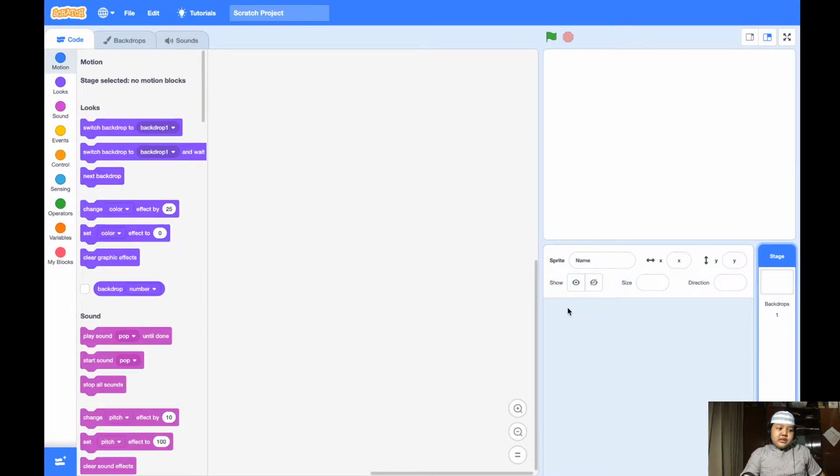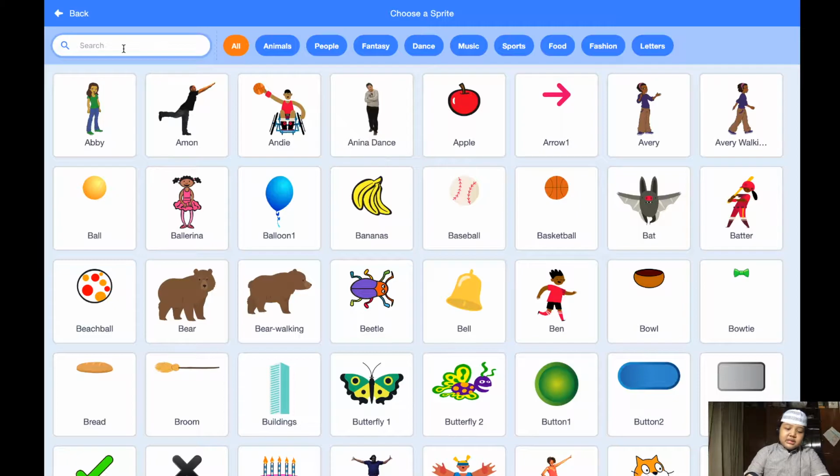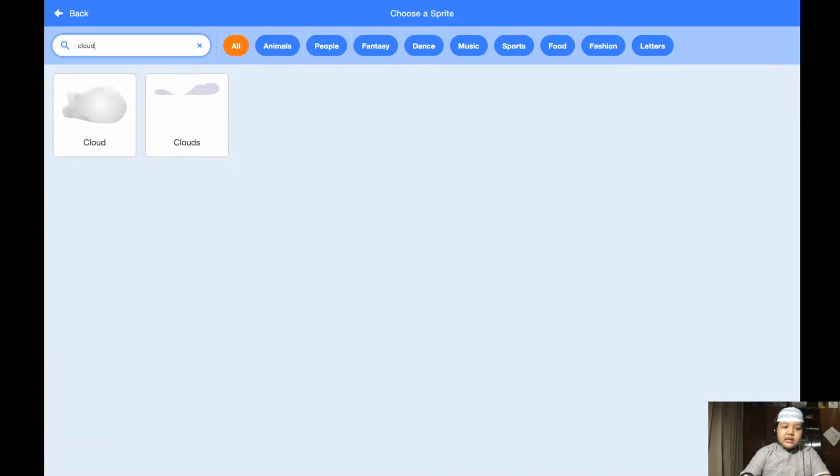Now go to Choose a Sprite. Now search for it. Now type cloud. Now we choose this cloud.